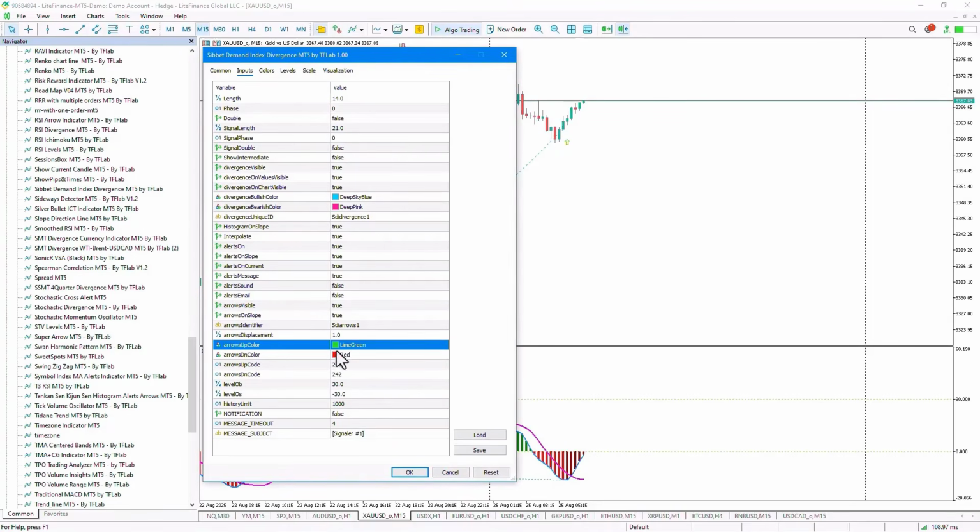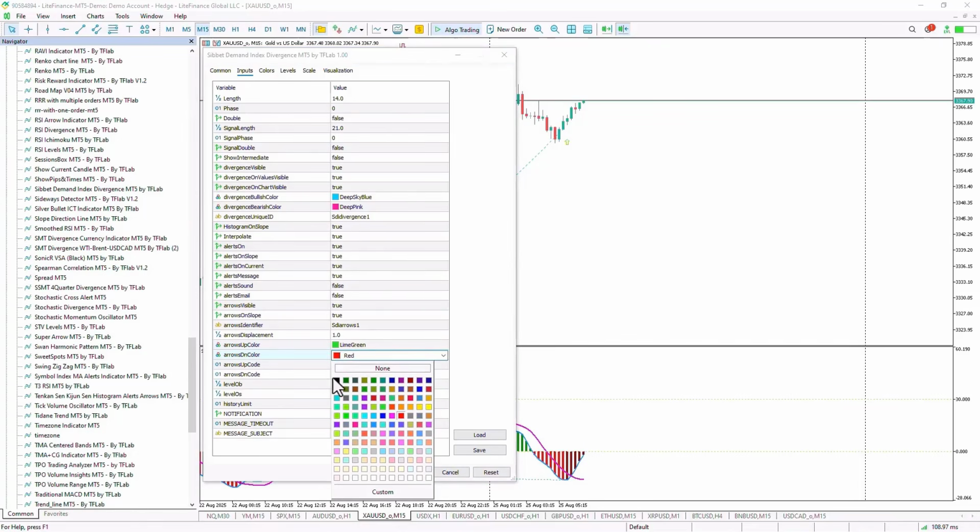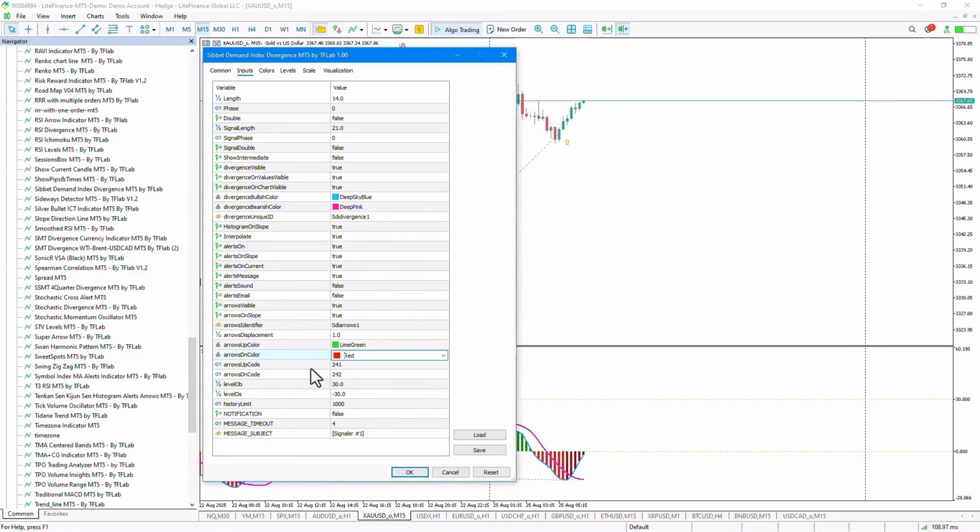In the next two inputs, we can change the color of the signals to any color we want. The first input is for the buy signal or upward signal, and the second input is for the sell signal or downward signals. In the next input, we can also change the code related to the signals, which refers to MQL codes. If needed, we can use these codes to change the shape or type of the signals and adjust their values based on MQL codes.